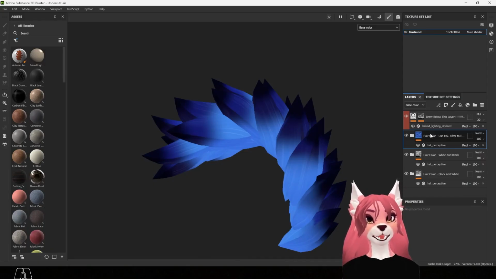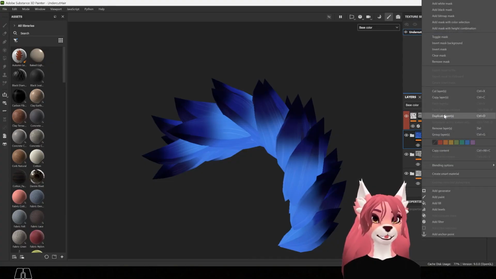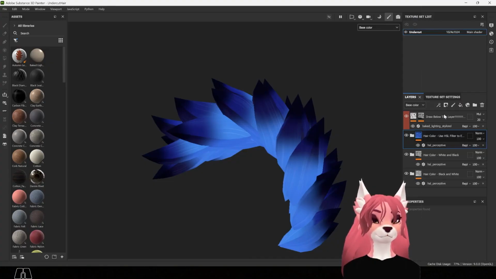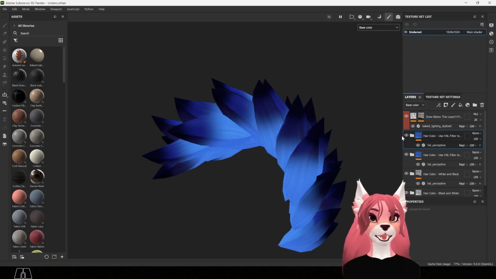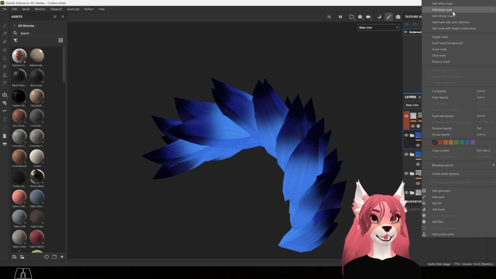If you want to add another color to your hairstyle, you can do so by duplicating this full folder right here. So right click and select duplicate layers. Now we're going to make a black mask. So to do that, right click again and select add black mask.